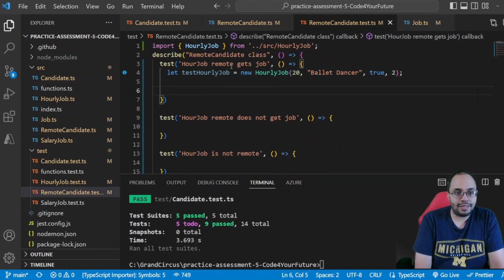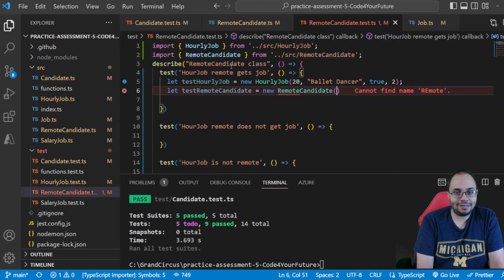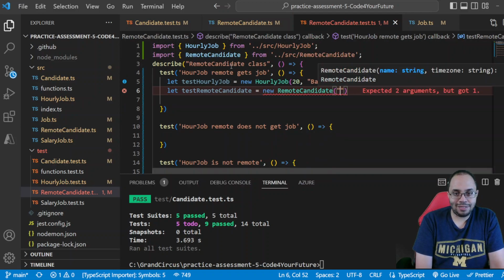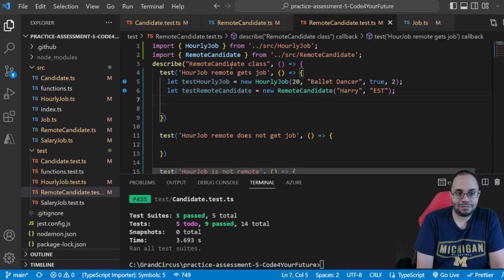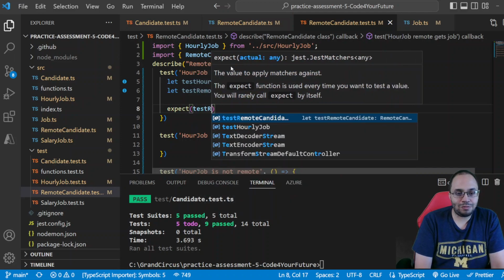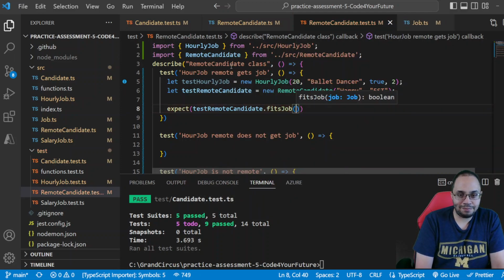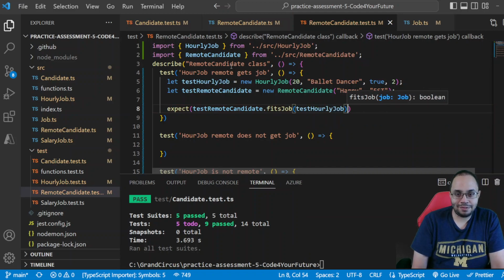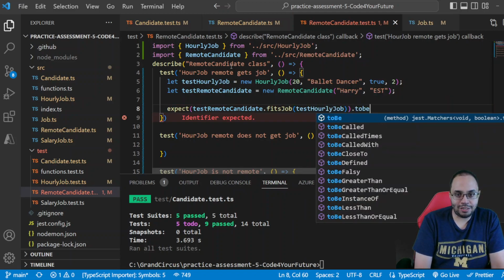Awesome. All right, then we're going to do let test remote candidate equals new remote candidate. Their name is, I don't know, Harry. And their time zone is EST. It's not a time zone, so that's fine. It doesn't actually do anything. So, okay, cool. I expect test remote candidate dot fits job, test hourly job. This one's true, right?